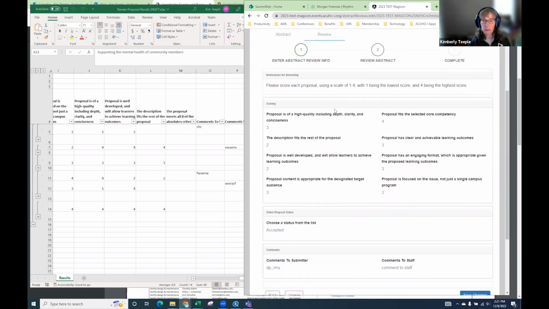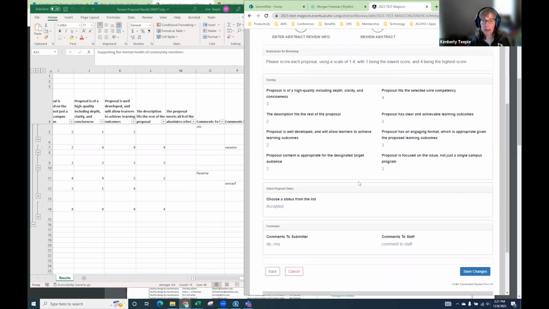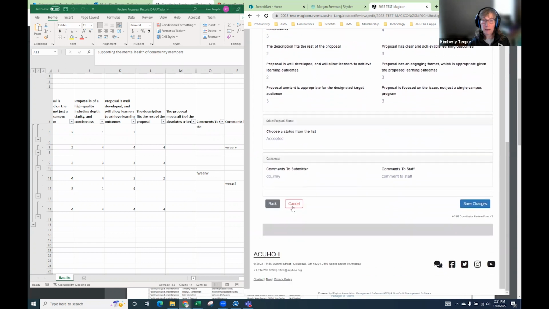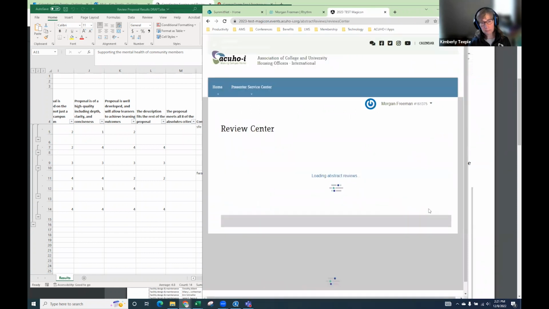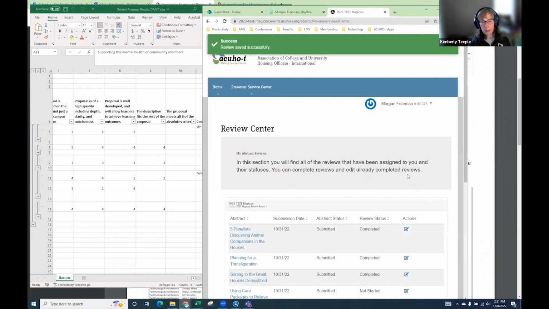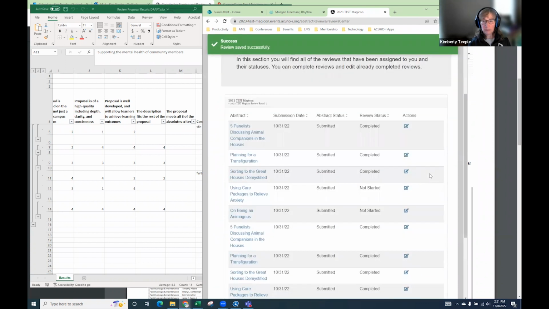It's going to present you just to take one last look here. You can click back, or you can click Save Changes. And then on your front screen, you can see that it's been completed and you can move on to the next one.